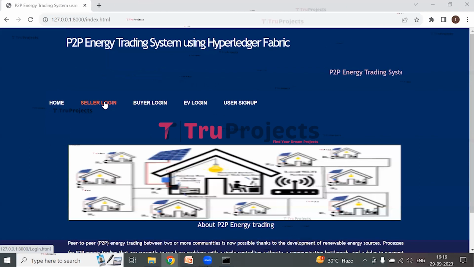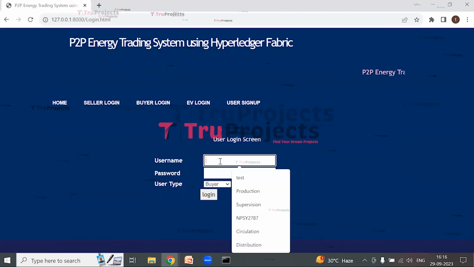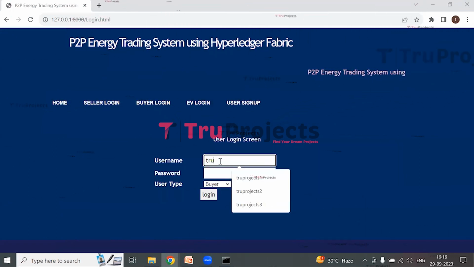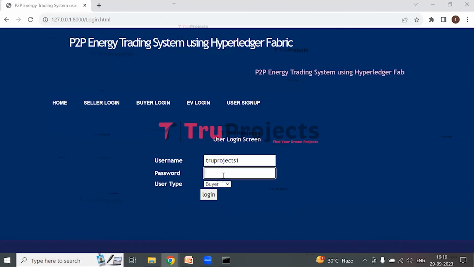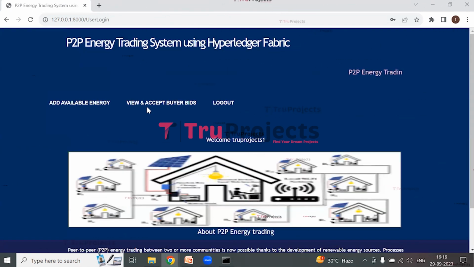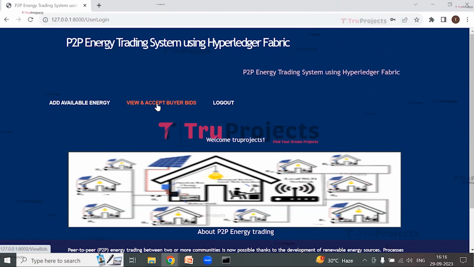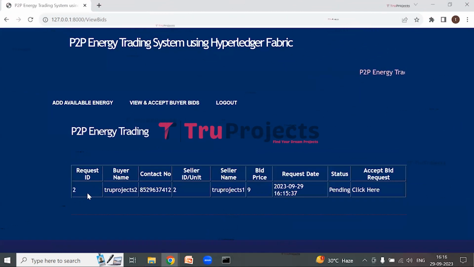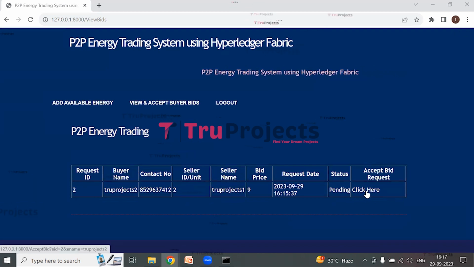Now log in as seller. Enter the username and password of the seller. The user type here is seller. Now click on login. Now click on view and accept buyer bids to accept. So here we can see the status is pending. So if we click on this click here link, the seller can accept the bid.